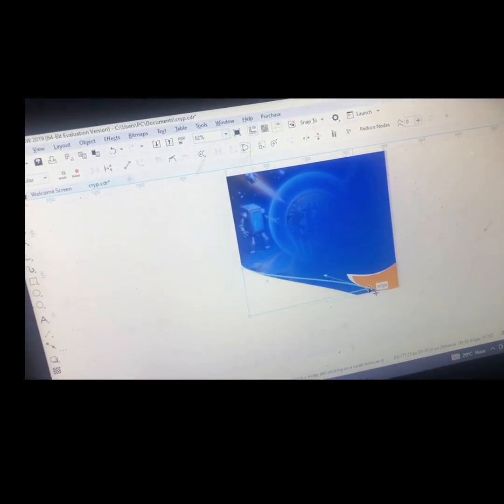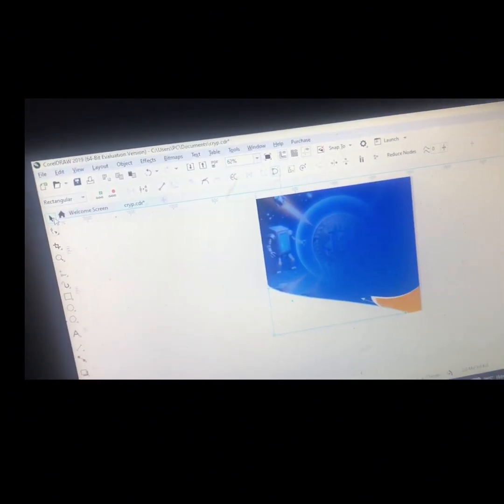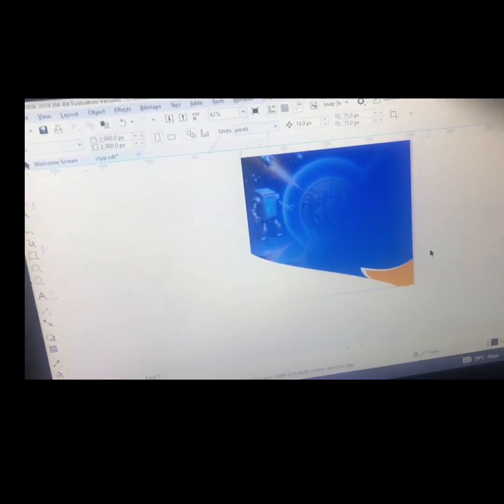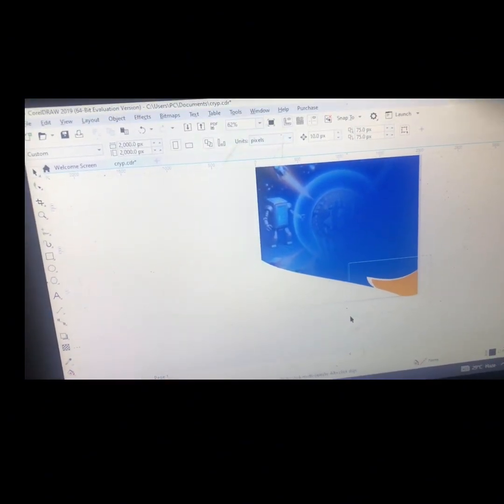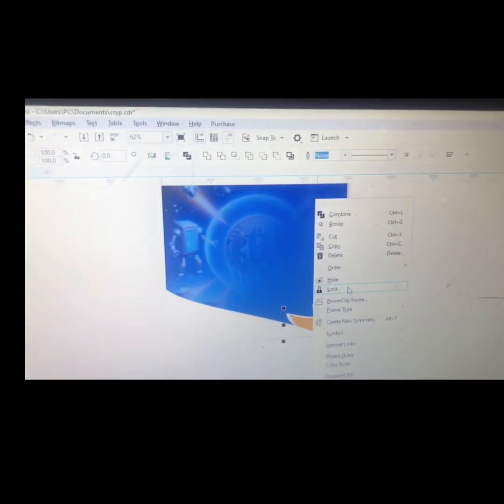So guys, this is a live video, so I'm doing it so I can understand it better. This part is live. I'm designing and then videoing with my phone. So that's it guys. Then you highlight that curve shape, go to order, click on to front of page, and it will be on top.